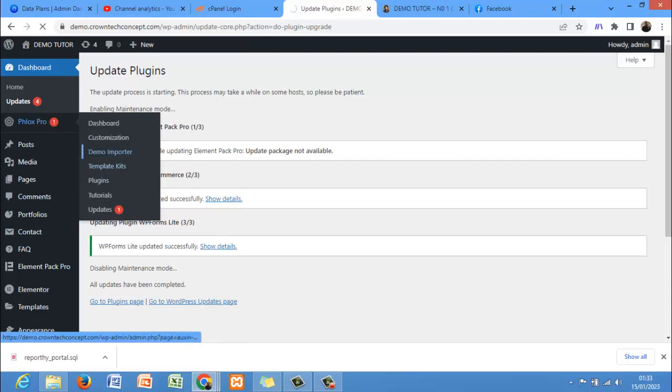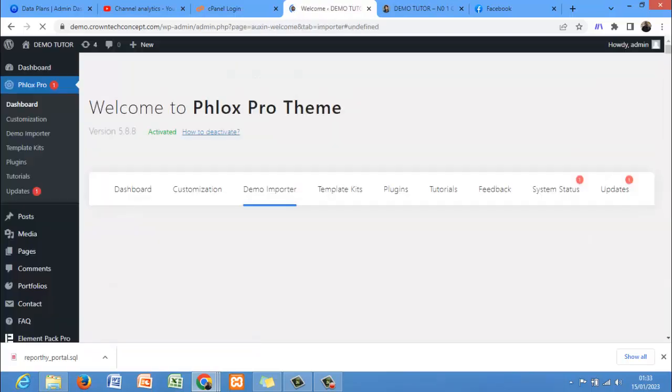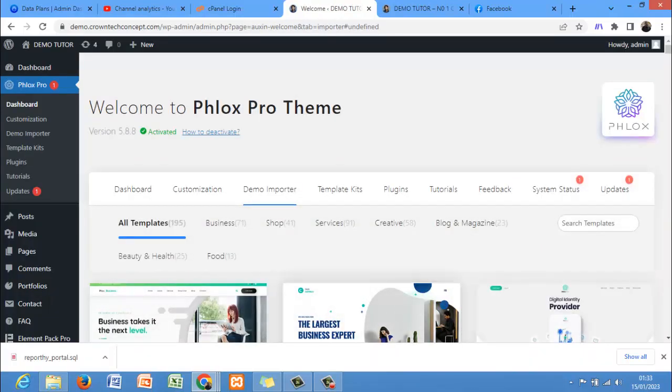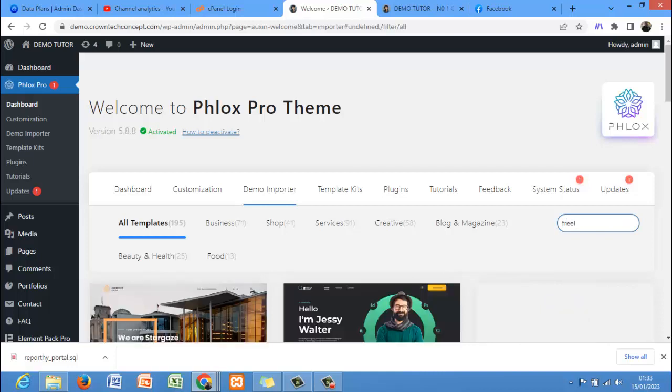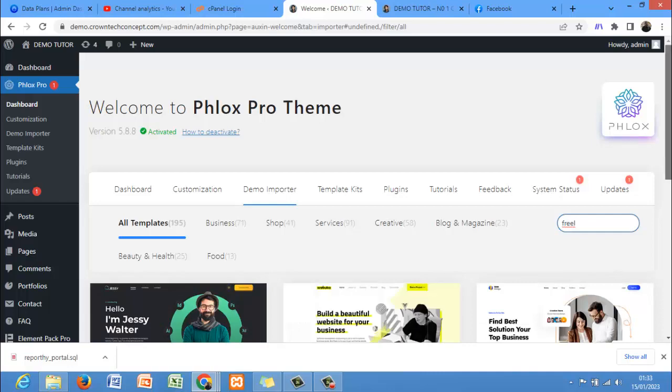It does not really have any effect on what you are doing. Just click on the demo importer. Now once you click on demo importer, just click here under the search. Since we want to create a portfolio website, just search for freelance. Now this is what we are looking for.